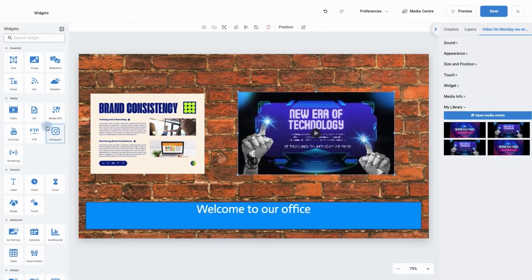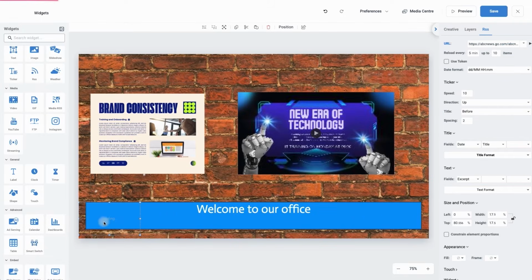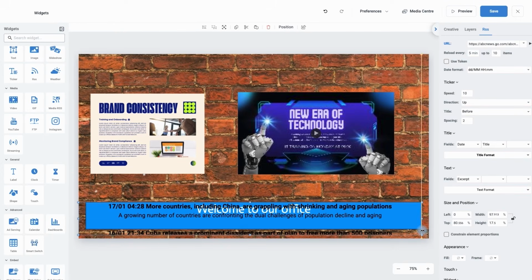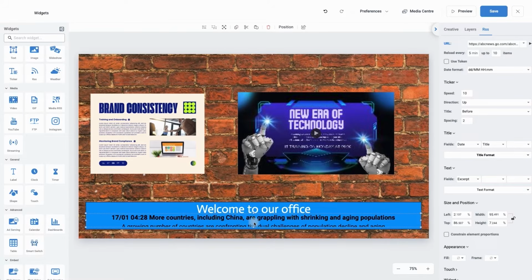One of the easiest ones to do is the RSS feed. RSS stands for Real Simple Syndication, and this is how we can bring in live data. It's commonly used for things such as news, traffic and travel. If I again drag it onto my canvas, and I'm going to let go, and this time I'm going to stretch it right across, so it's going to match roughly the size of my text box. I'm going to make it a little bit smaller, and then I'm just going to position it directly underneath welcome to our office.